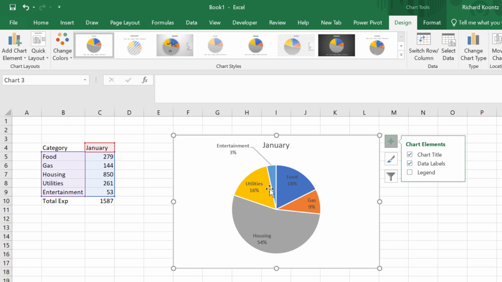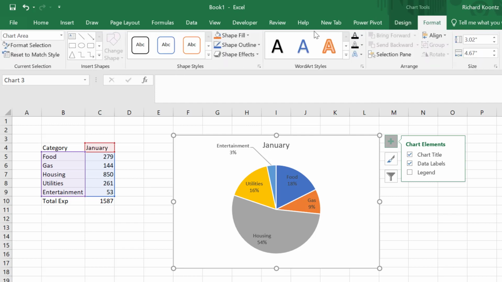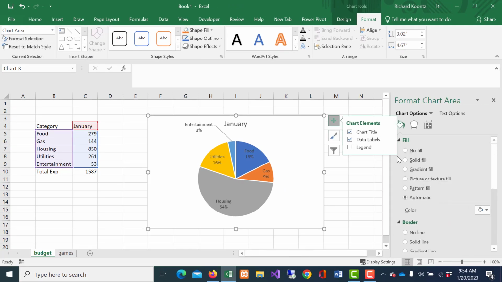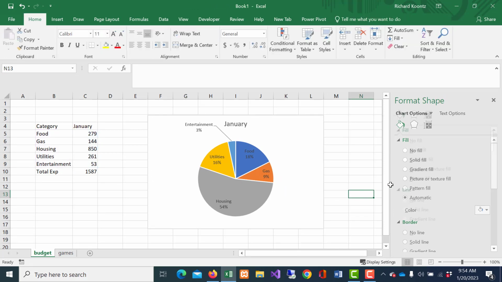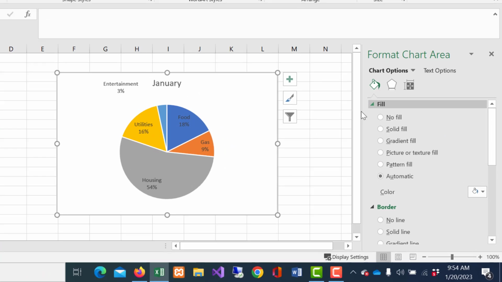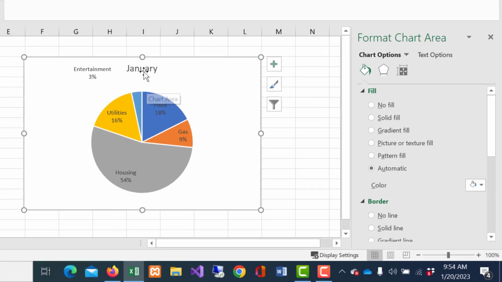Now, if I want to format some things, I can also do that. I'm going to click on this Format button, and then choose Format Selection on the ribbon. And that pops in this sidebar, and I love this sidebar because it's context sensitive, which means whatever I click on in my chart, it's going to come up on the sidebar and say, now you're formatting that particular thing. And then I have lots and lots of options here on how to format that.